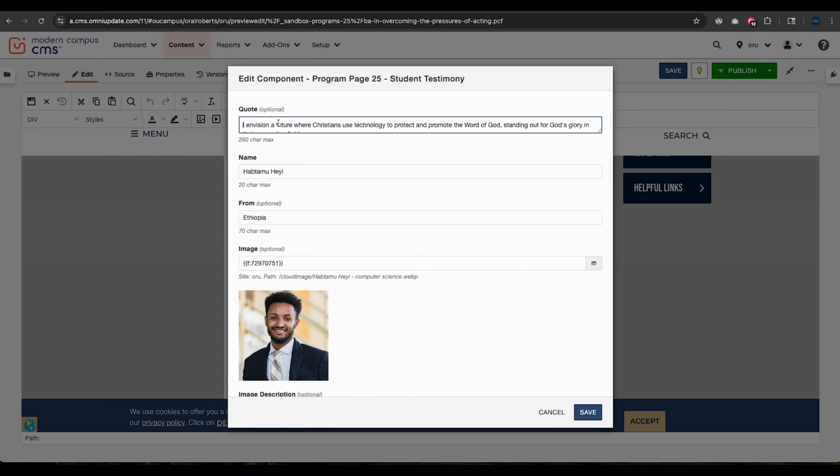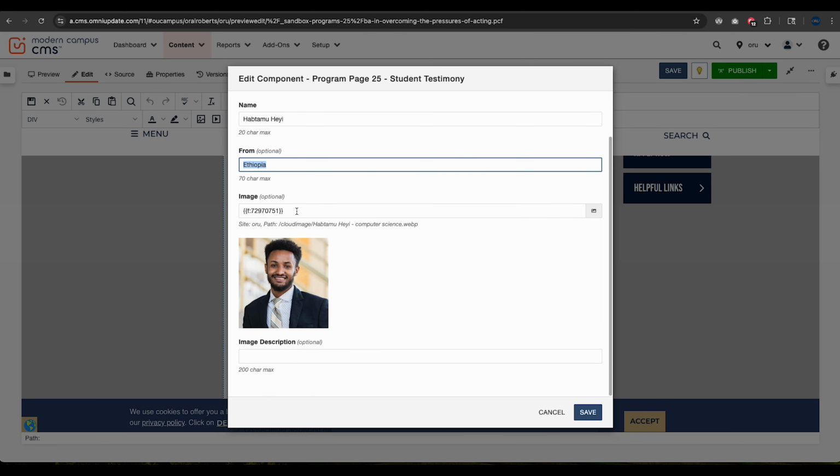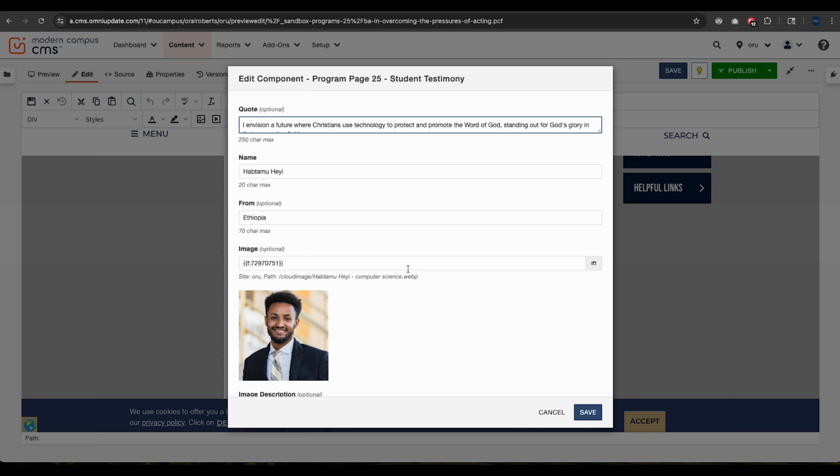So you're going to want to put in the quote right here, just 250 character max. Copy and paste that. The name of the student. You're going to want to put where they're from. Typically, if it's a different country, you just put the country name. If it's in the U.S., you're going to put the state and the city name. Then you choose the image. Yeah, that's pretty simple. So now I just need to show you where you would get your information from to make it match with your college.